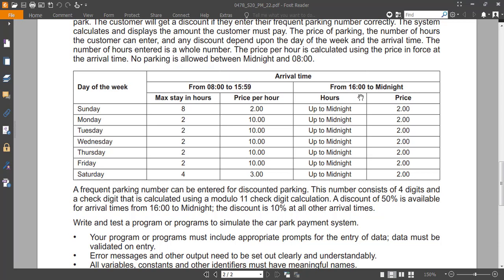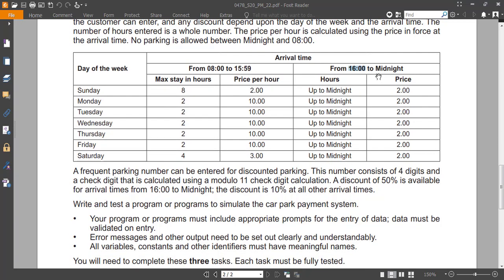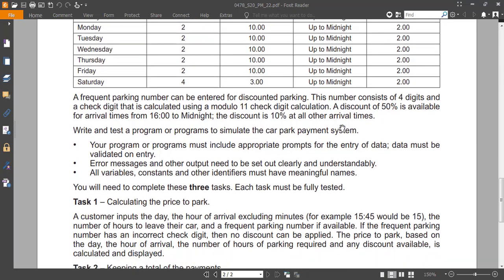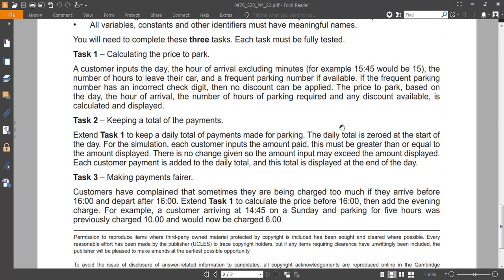And if someone arrives after 16, let's say around 19, then up till midnight they'll only be charged $2. This is a fixed rate. As soon as the clock hits 16, you'll just charge $2 all the way up to midnight. That is a total of 7 hours, 16 all the way to 24 or 23:59, exactly 7 hours.